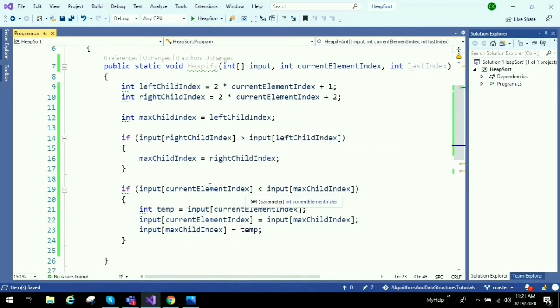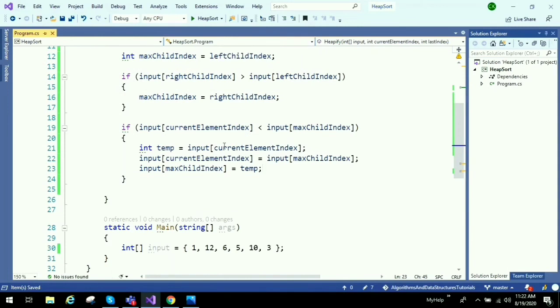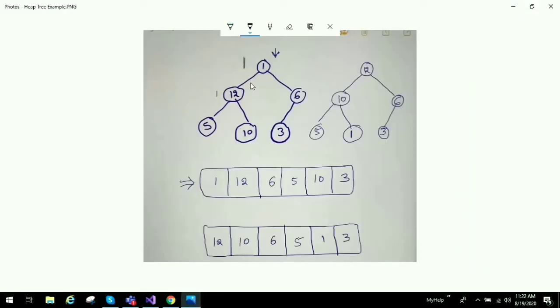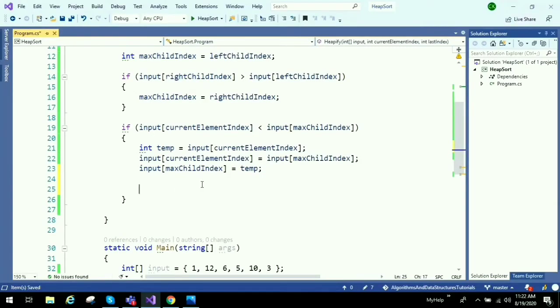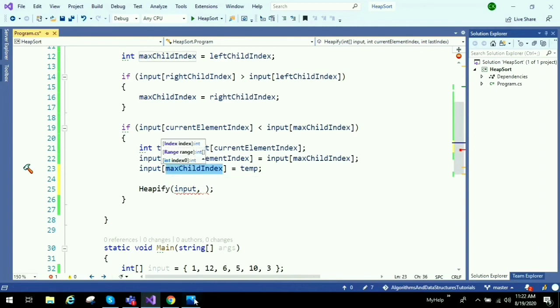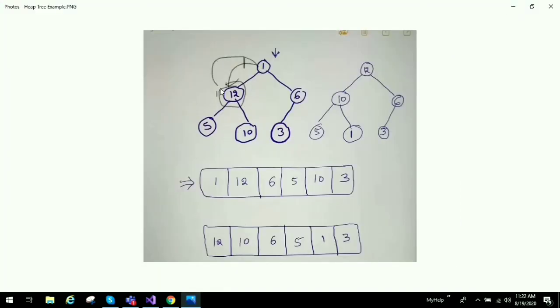If the current element is less than its children, we have swapped with its child. And then we cannot stop here. Once we swap, for example here 1 with 12, again from here we need to repeat the same. That's the reason I am calling heapify again. Heapify input, and current element will be this max child index, because we swapped with this.